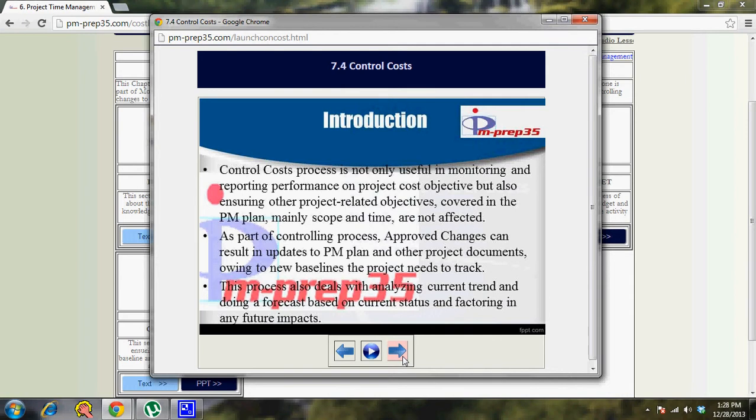So this is the case with all of the control processes across the knowledge areas. They not only ensure the concerned knowledge area is affected by changes, but also ensure that other project objectives maintain integrity with the concerned knowledge area. So the PM plan has the baselines as well as other subsidiary plans. So that's one place you can check the performance as well as take a judicious approach to control and monitor the objectives. As part of the controlling process, approved changes can result in updates to the PM plan and other project documents owing to new baselines the project needs to track.